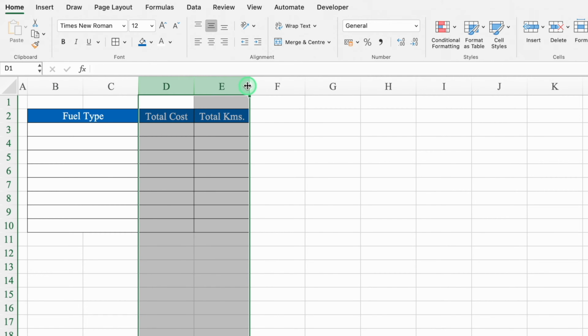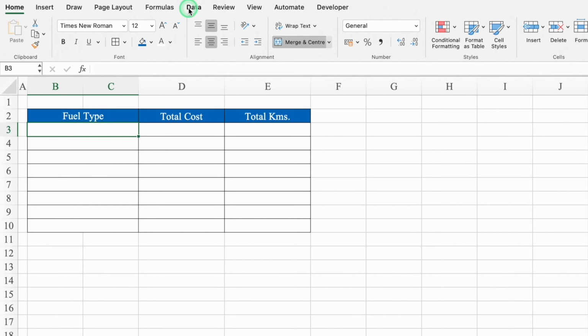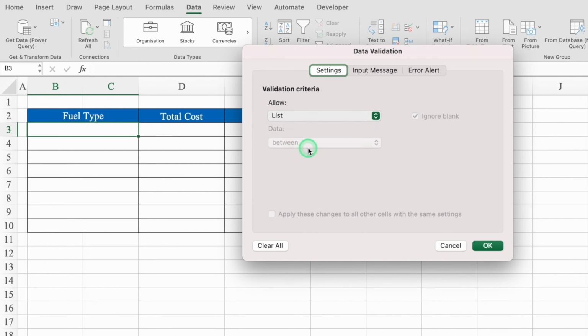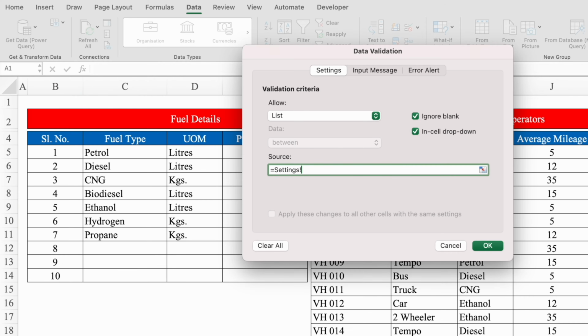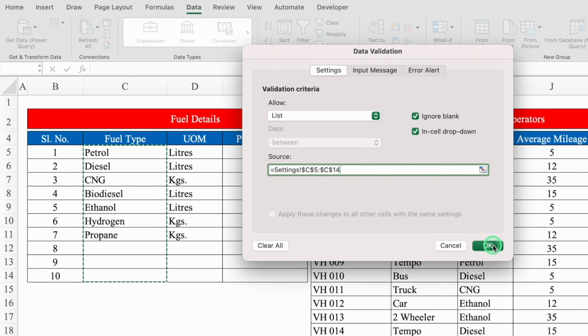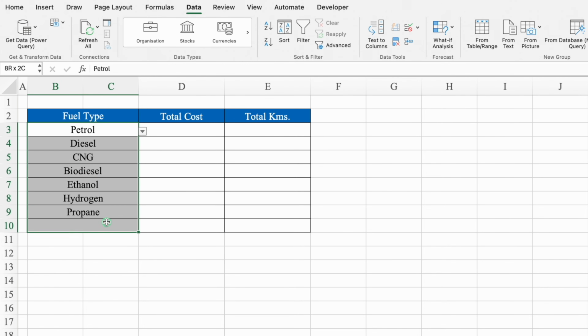We'll increase size of column D and E. We'll click on fuel type. We'll go to data. Data validation. From here we will select list. Source. We'll go to setting sheet and we'll select fuel type from top to bottom. And we'll do OK. So the drop down list got created. We'll drag it down. We'll delete this and we'll select all fuel one by one. We'll select from top to bottom.